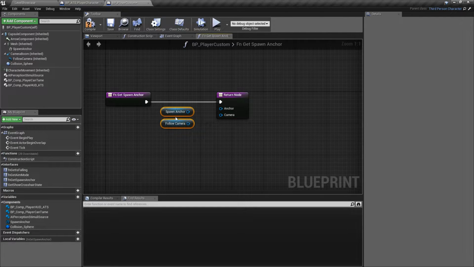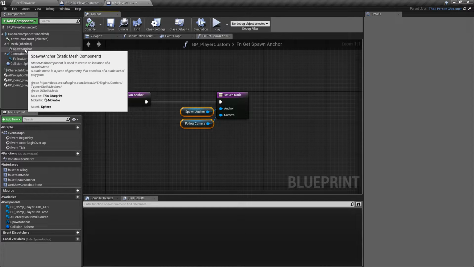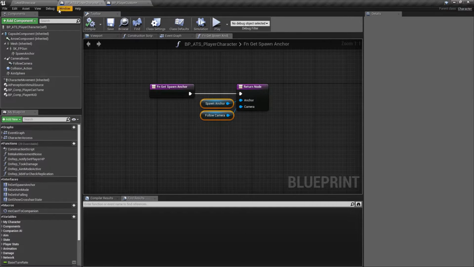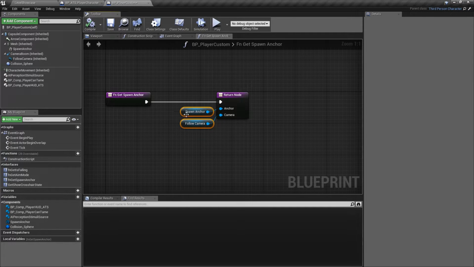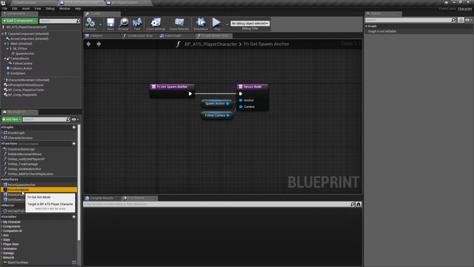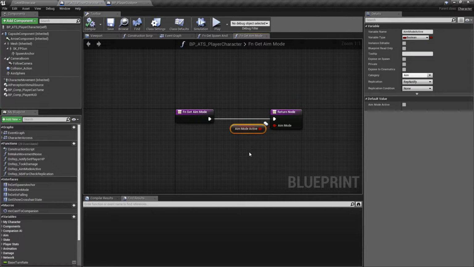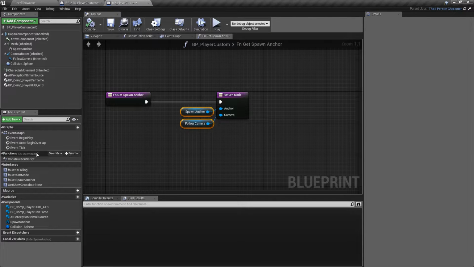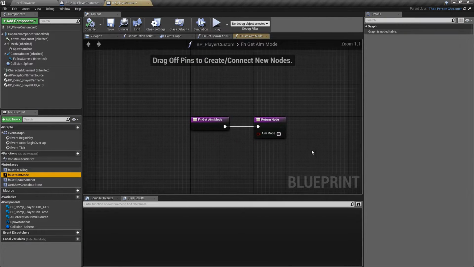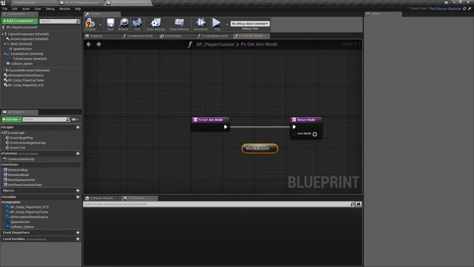Literally copy paste, and notice that everything just seems to work, right? And the reason for that is because spawn anchor is referring to this static mesh, which has the same name as I had it here. This is why I was telling you to keep the same name. If the name was different, you would get an error here. Okay, get aim mode. Go ahead and copy that. Let's open get aim mode here. And you can just paste the variable.